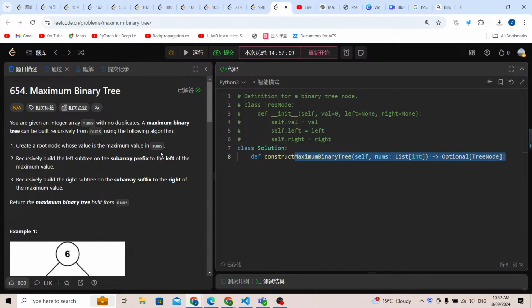Let's try to solve another LeetCode problem, 654, Maximum Binary Tree. We are given an integer array nums with no duplicates. This is very important, because this kind of information helps us build the binary tree. A maximum binary tree can be built recursively from the nums using the following algorithm.